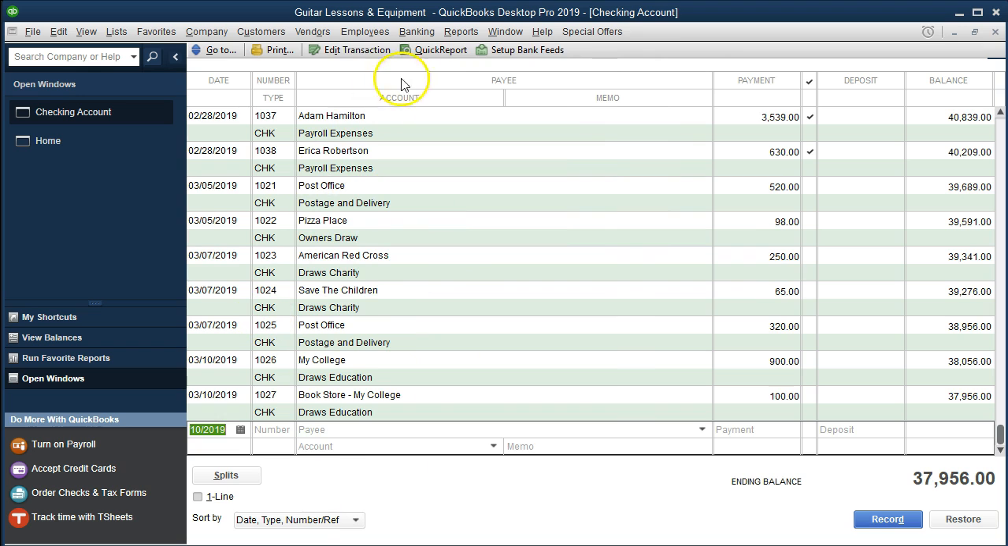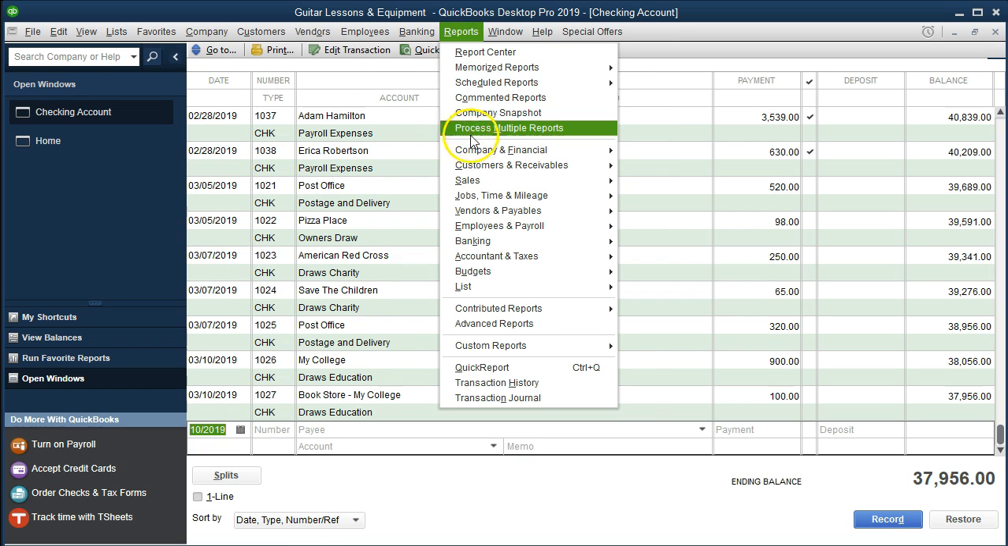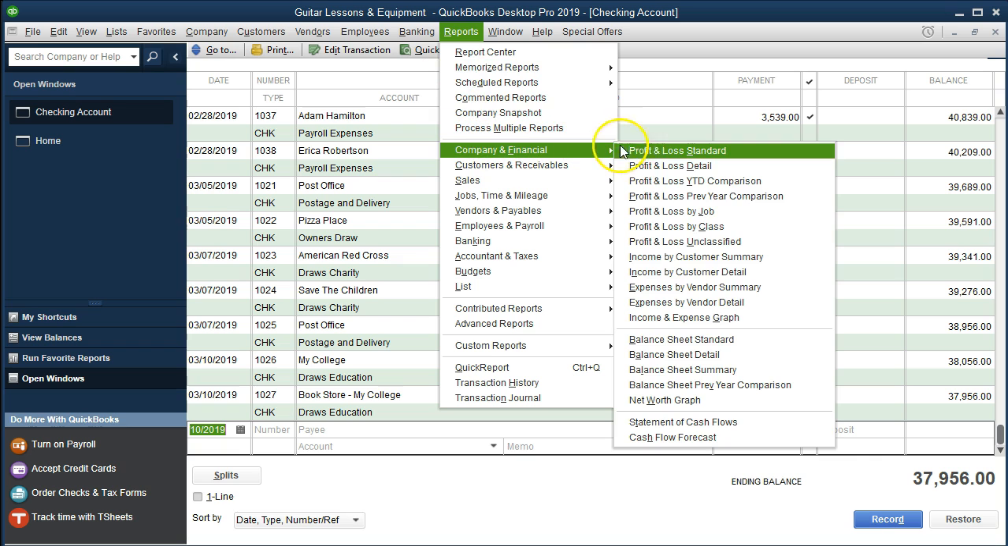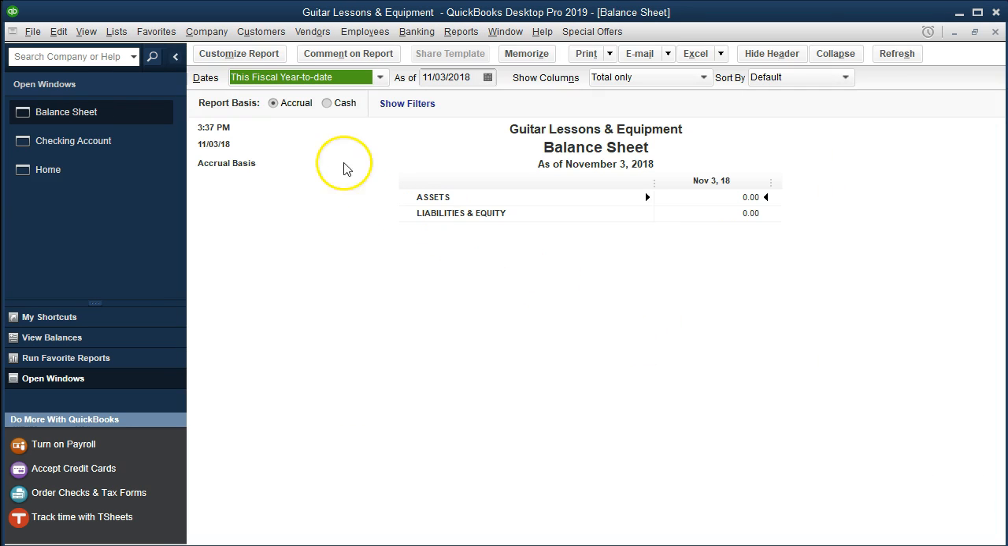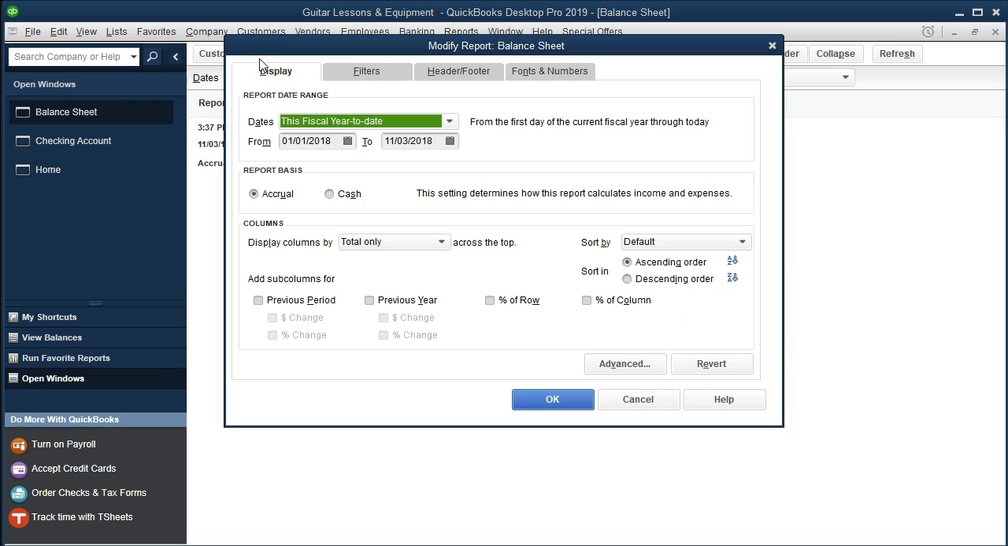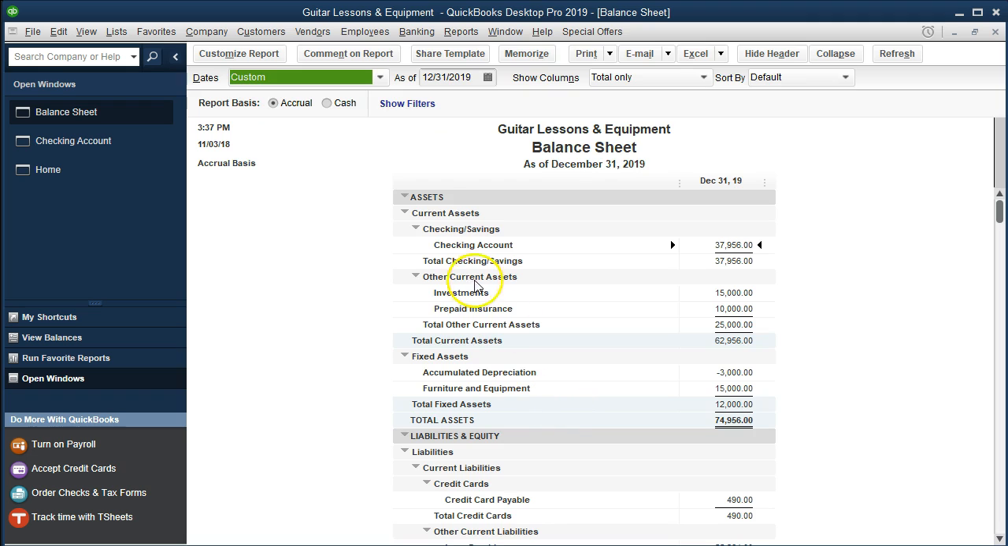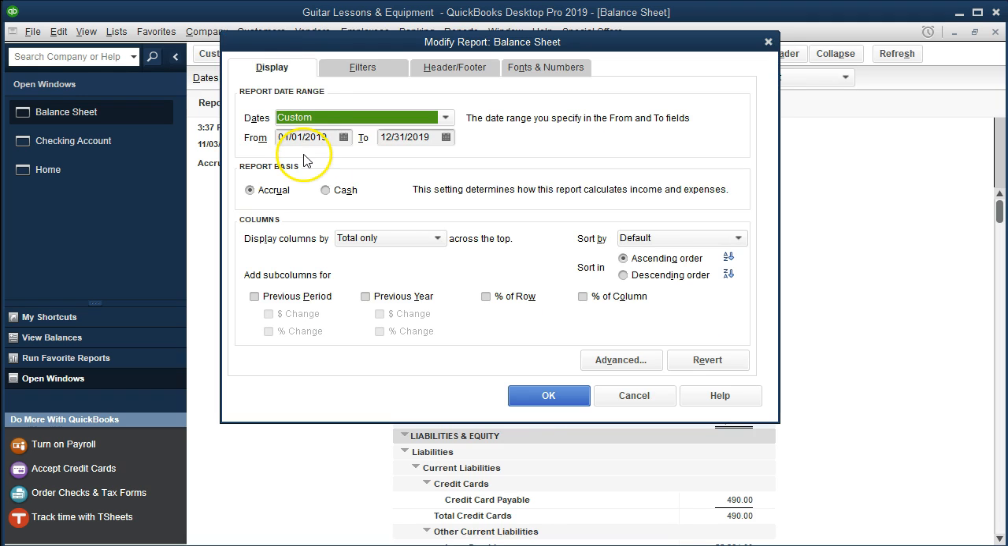Then we're going to go to the reports up top. Reports. We're going to go to company and financial. And let's take a look at the balance sheet standard. And we'll change the dates up top. Customize reports to 01/01/19 to 12/31/19. And okay. So that's, by the way, customized reports. That's January 1st to December 31st, 2019, the year we're working this problem in.